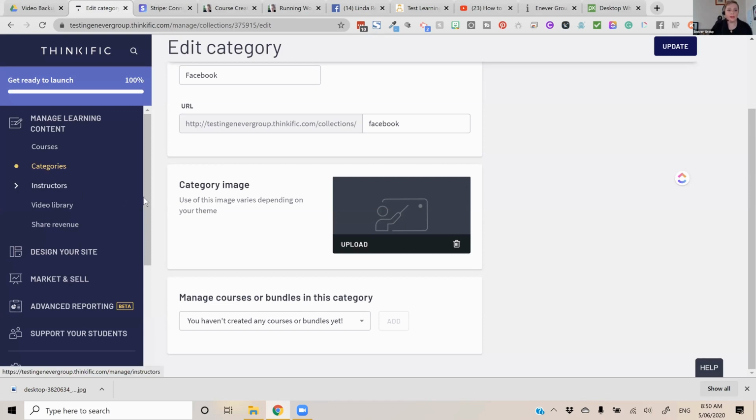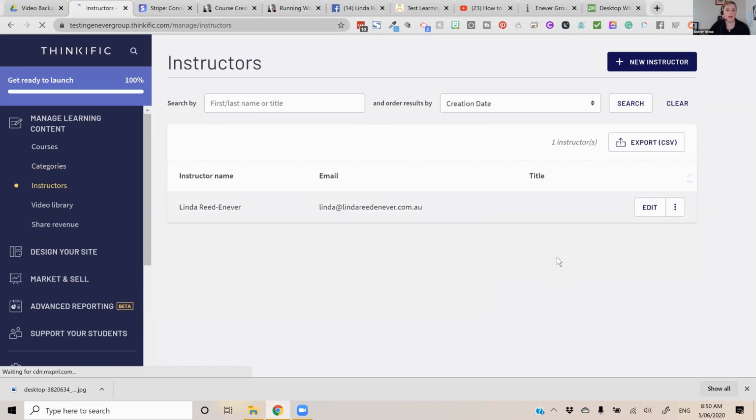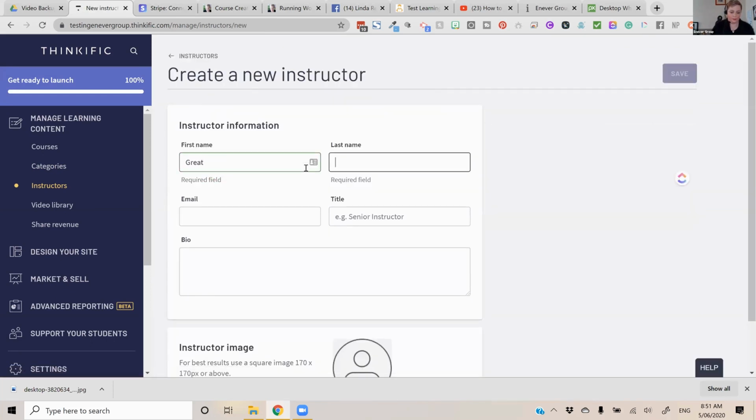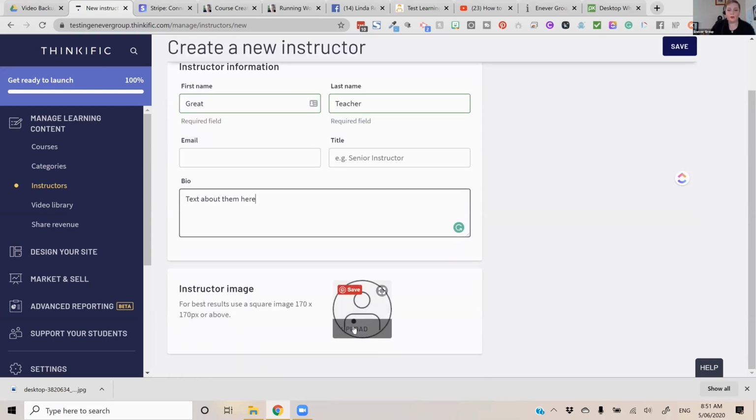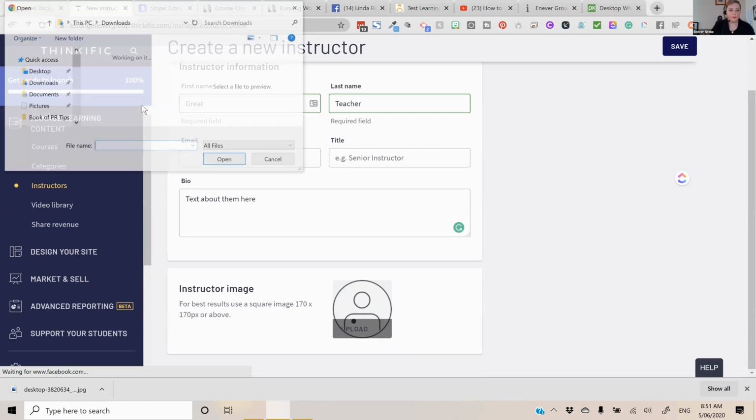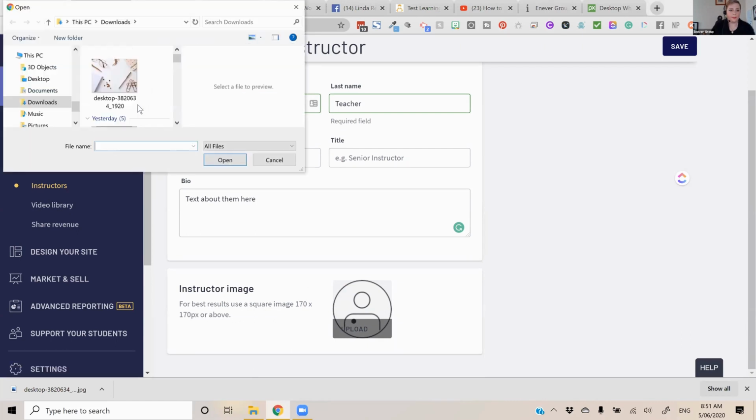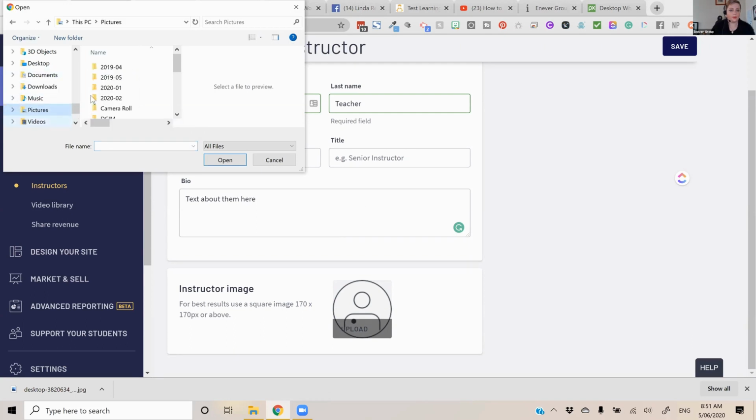So the next section that you want to make sure you've got set up is the instructor's bio. If you want to add an instructor, you can add as many instructors as you need within your course area here. You're just going to type in their name. Great. Email if you want to, title if you want to pop in there, and then text about them here. Depending on the internet speed, we'll try to see if we can quickly upload a picture. Quickly go to pictures.